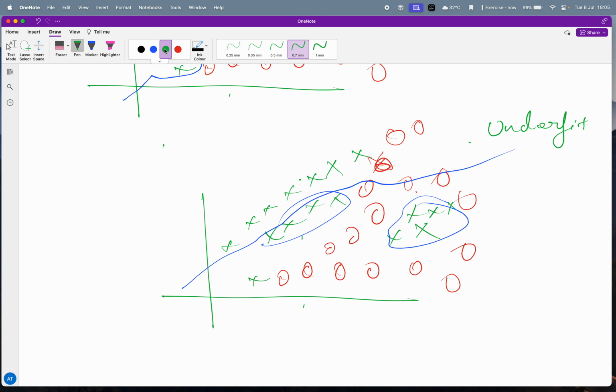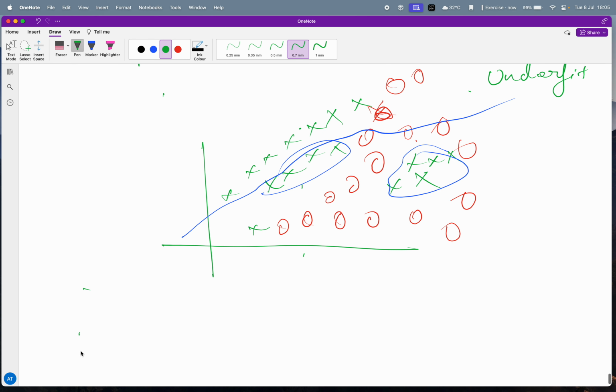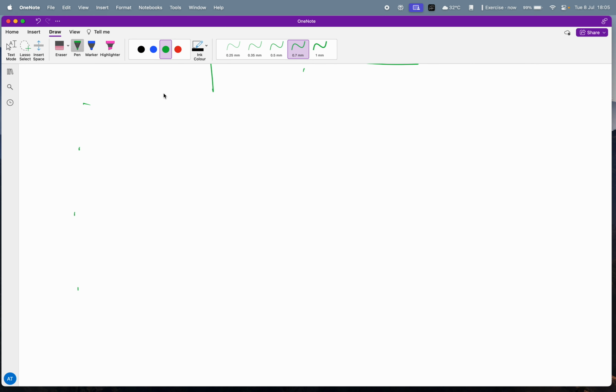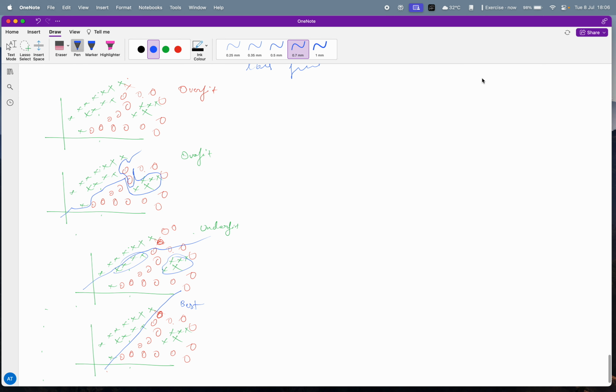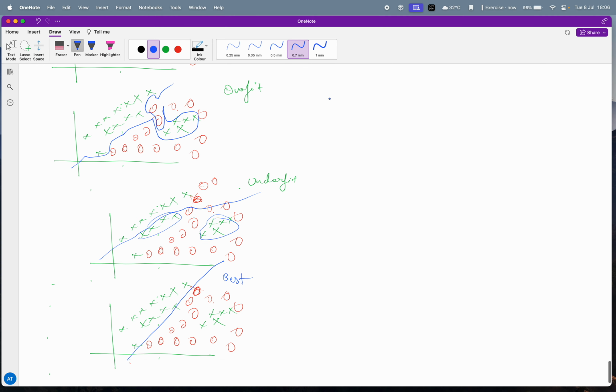And what exactly should the model be doing? The best model is this. The best model should be doing like this. This is still fine. Or you can do it like this. This is the best. You got the difference between overfit, underfit, and best.